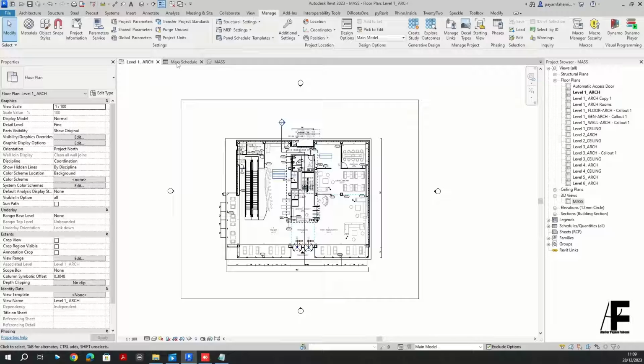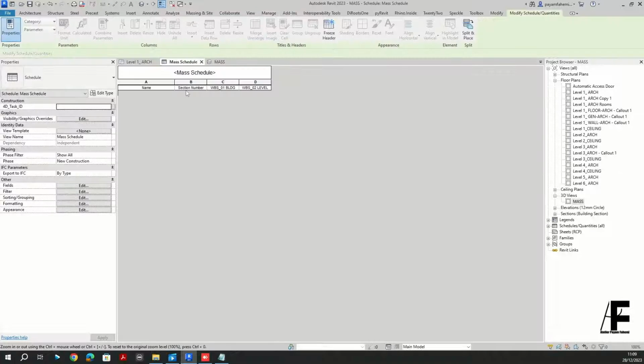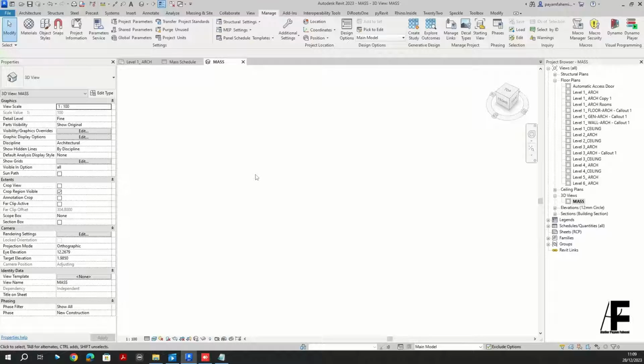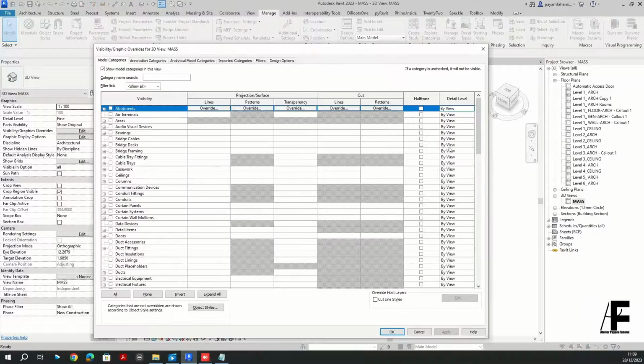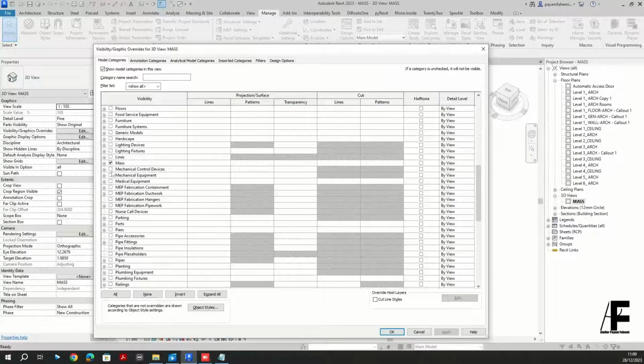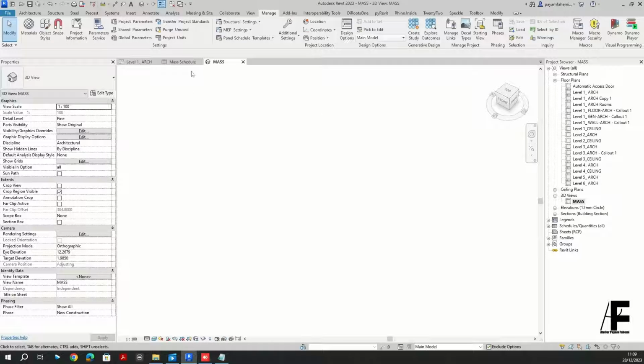And here I have created a mass schedule with the parameters which we are going to transfer from the rooms. And I have created a mass view in which I have isolated just my mass categories. All right, let's fire up Dynamo.